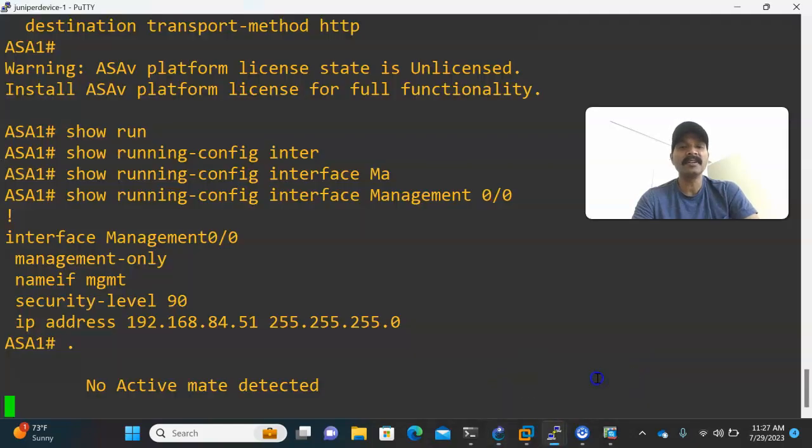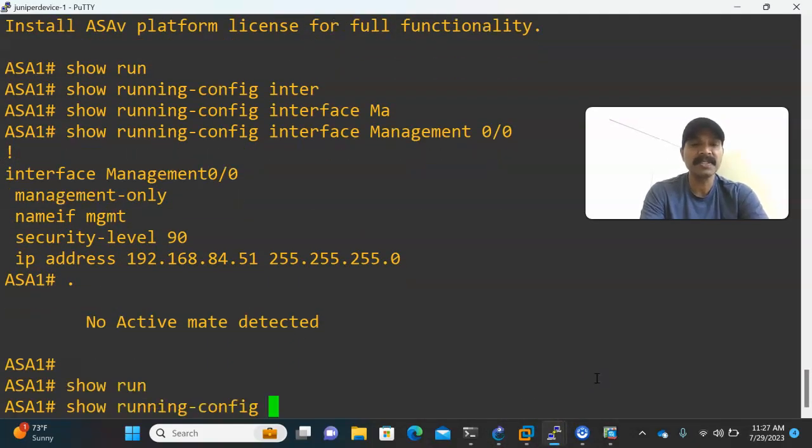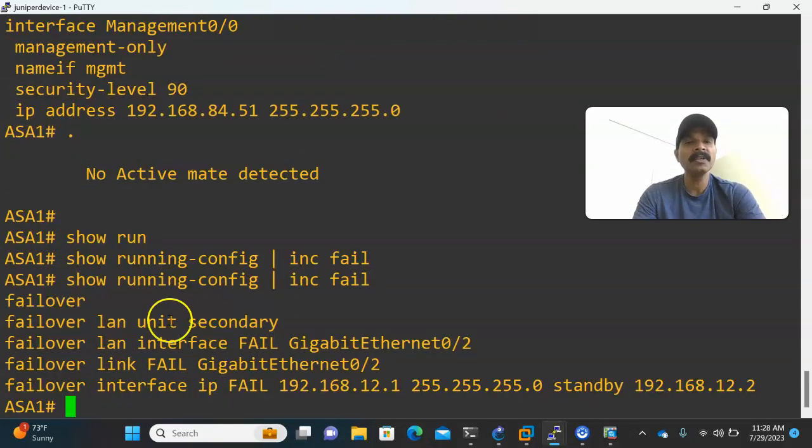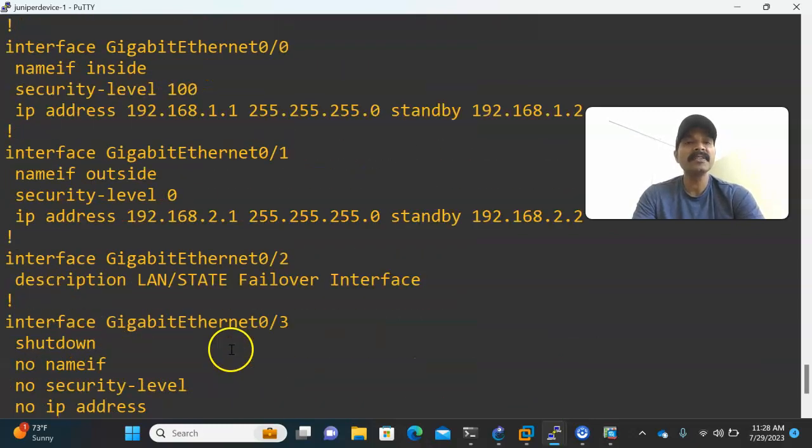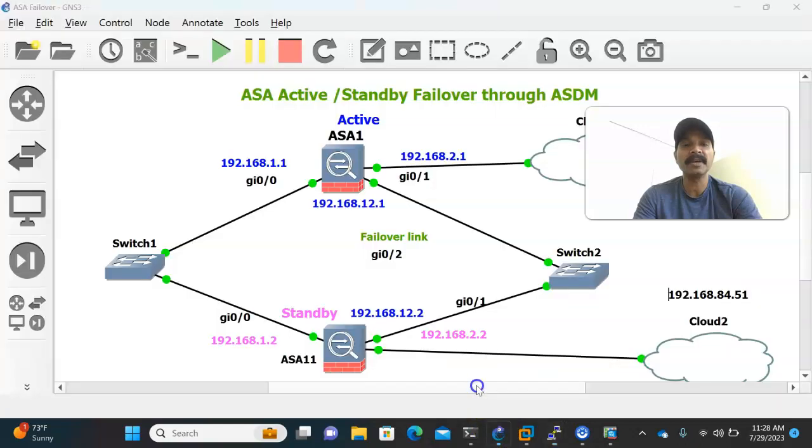Now let us view the configuration from the secondary also. This is the secondary firewall, include failover. Okay, so the only change here is that the unit is primary on one side and here it will be secondary. Other than that, the configuration remains the same. Even the interface configuration remains the same for both the primary and the secondary. Always keep that in mind. So now we are done with all the configuration.